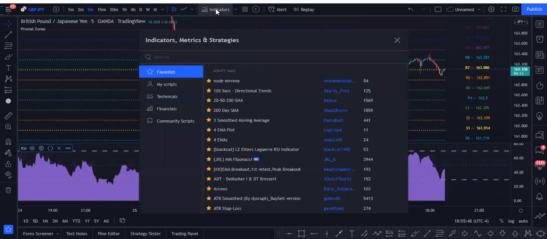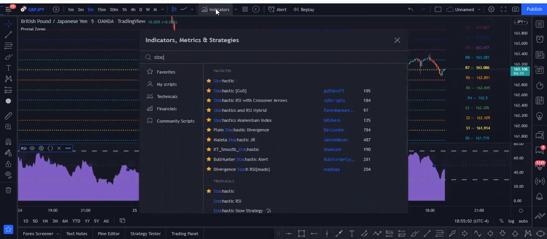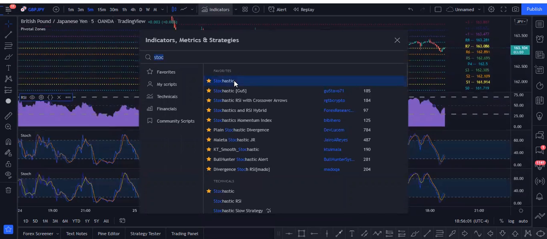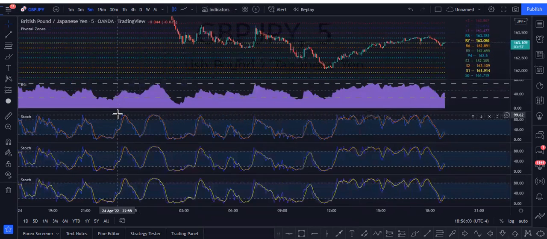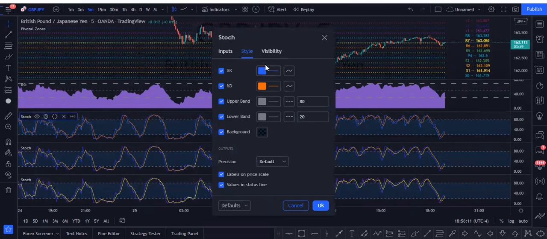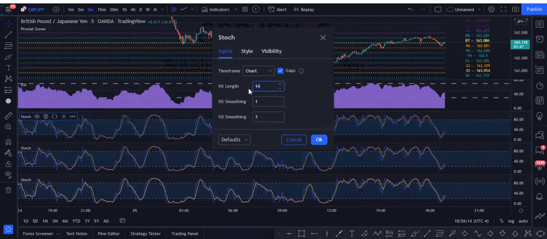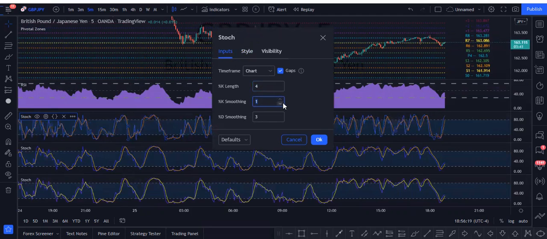Okay, I'm going back to indicators, and I'm going to type STOCH for the stochastic, and I'm going to click on it 3 times because I need 3 mountains. 1, 2, 3. Okay, I'm going to click off of it. Let's do our yellow mountain first. So I'm going to click on the settings and go to input, change this to 4, the %K length 4, the %K smoothing 3, and the %D smoothing, I'm leaving it at 3.